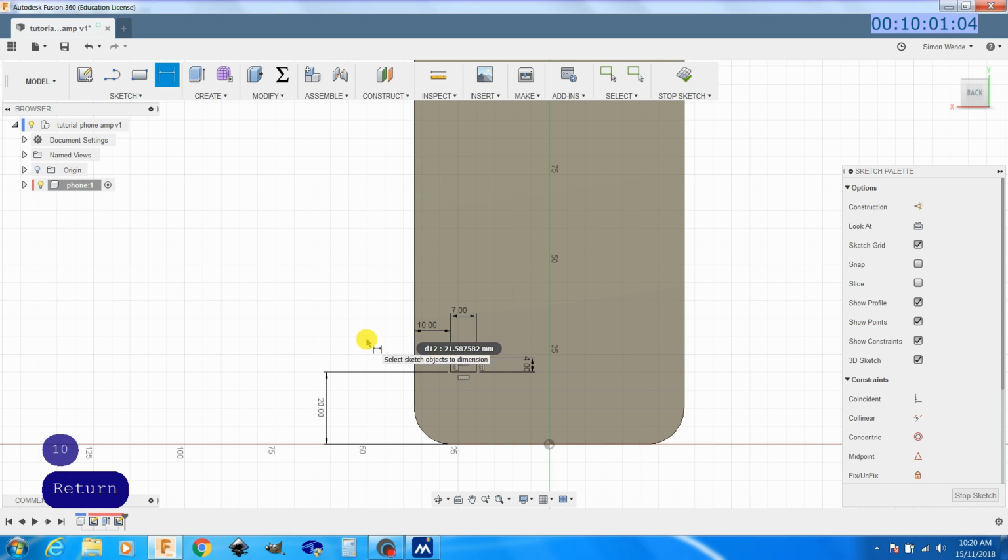Now obviously for your phone, it's going to be different. Your speakers may even be on the bottom of the phone, I don't know. But you'll have to model that individually. Okay, so there is my sketch of the speaker.